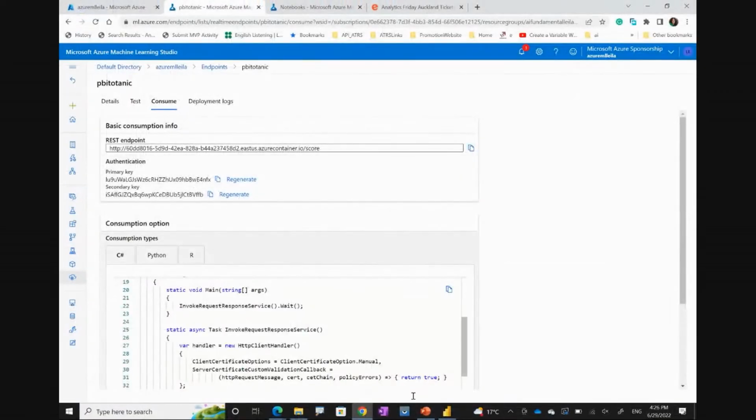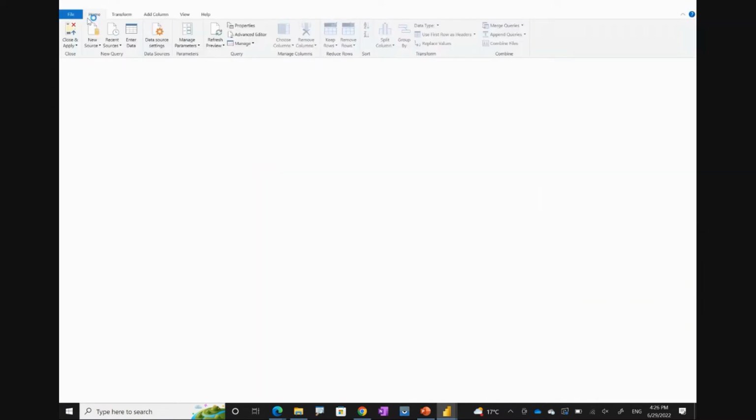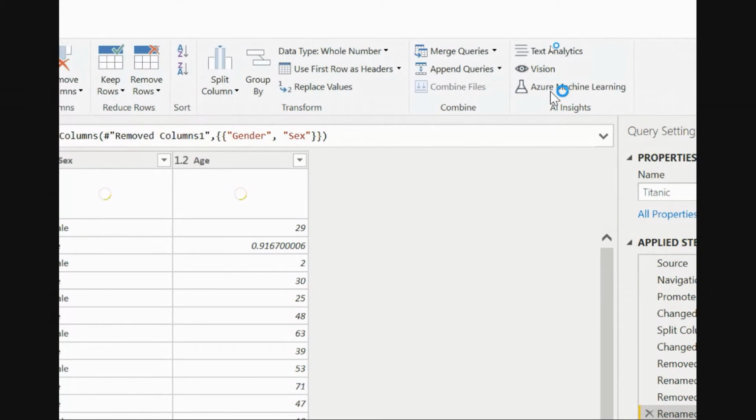One of the things that Reza was talking about is Power BI. One of the features, if you work with Power BI, that you should see is actually here. If you go to the Power Query inside the Power BI, you can see that we have the Azure Machine Learning icon over here. Has anyone used that before? This one is actually going to connect to your Azure Machine Learning that you created.